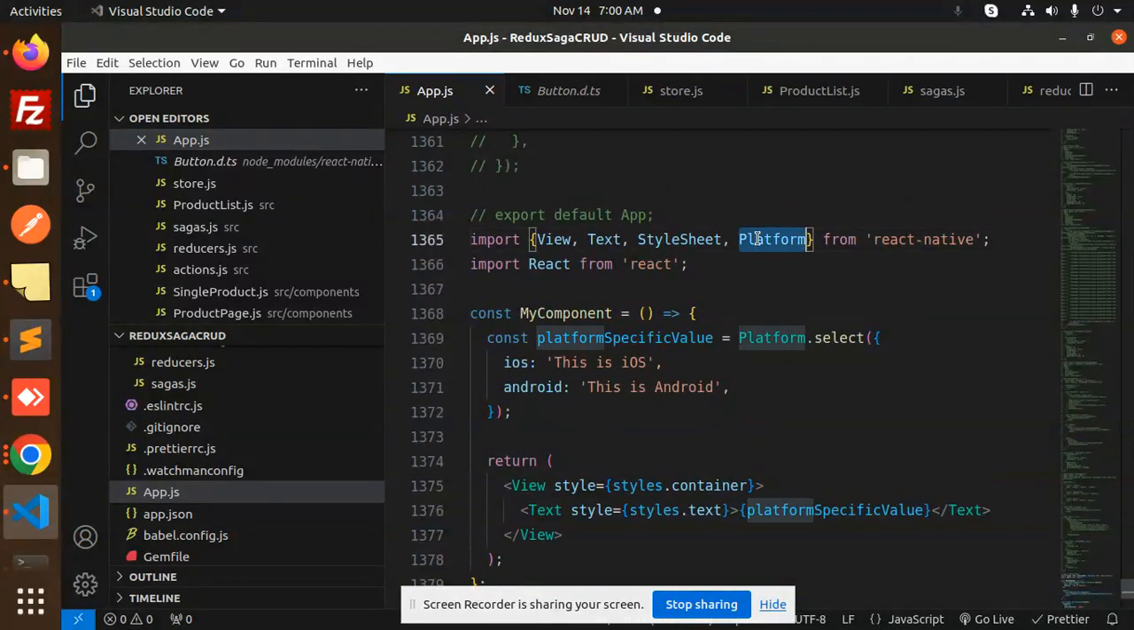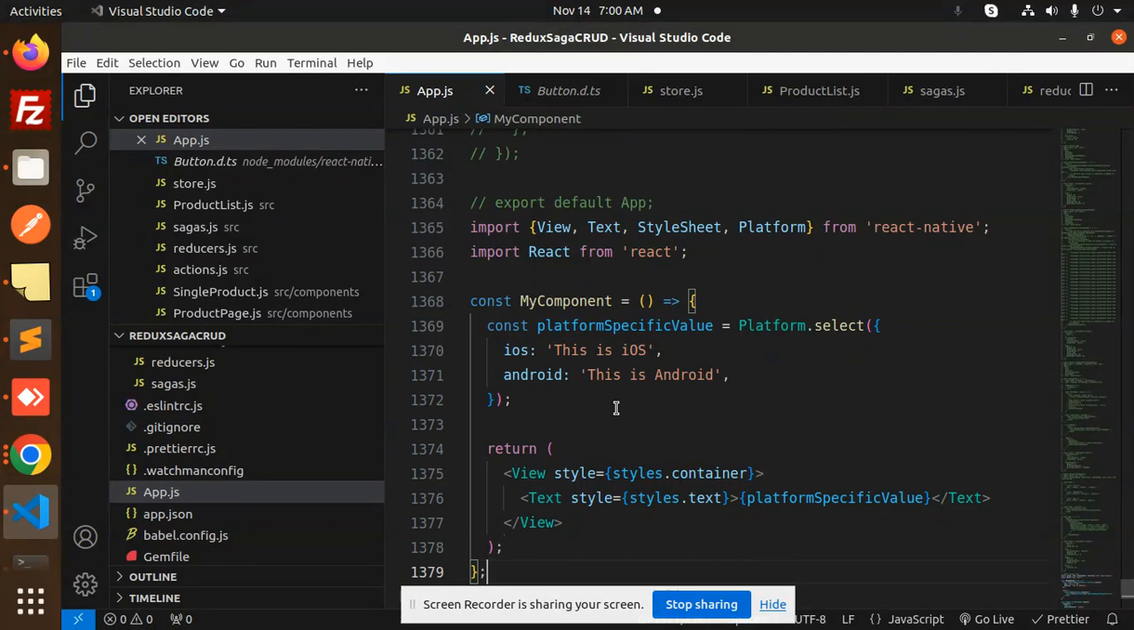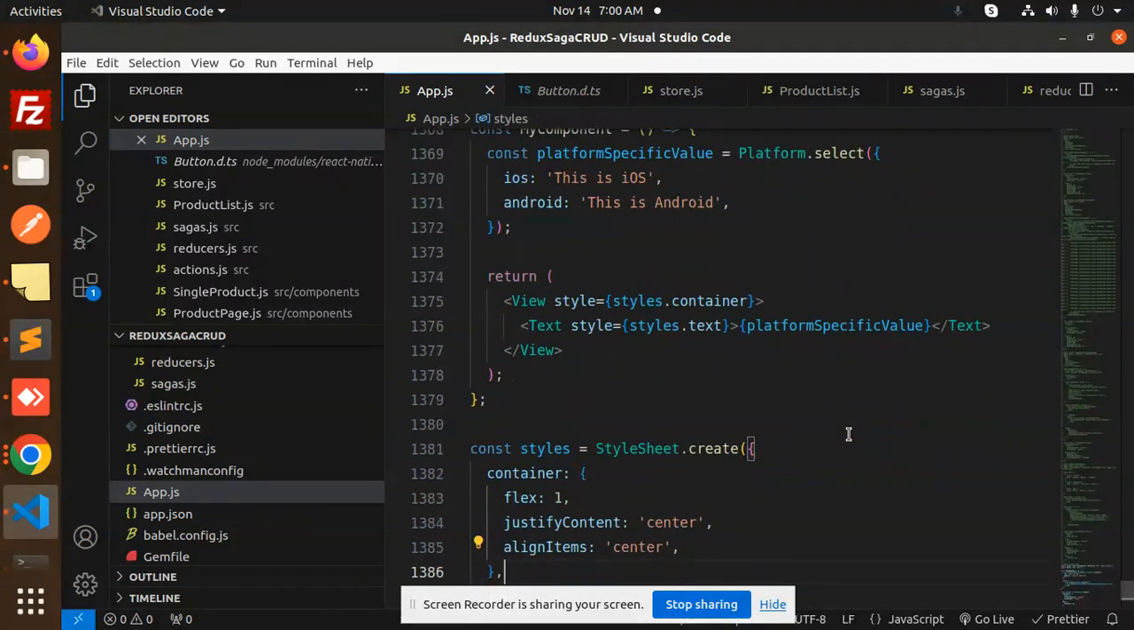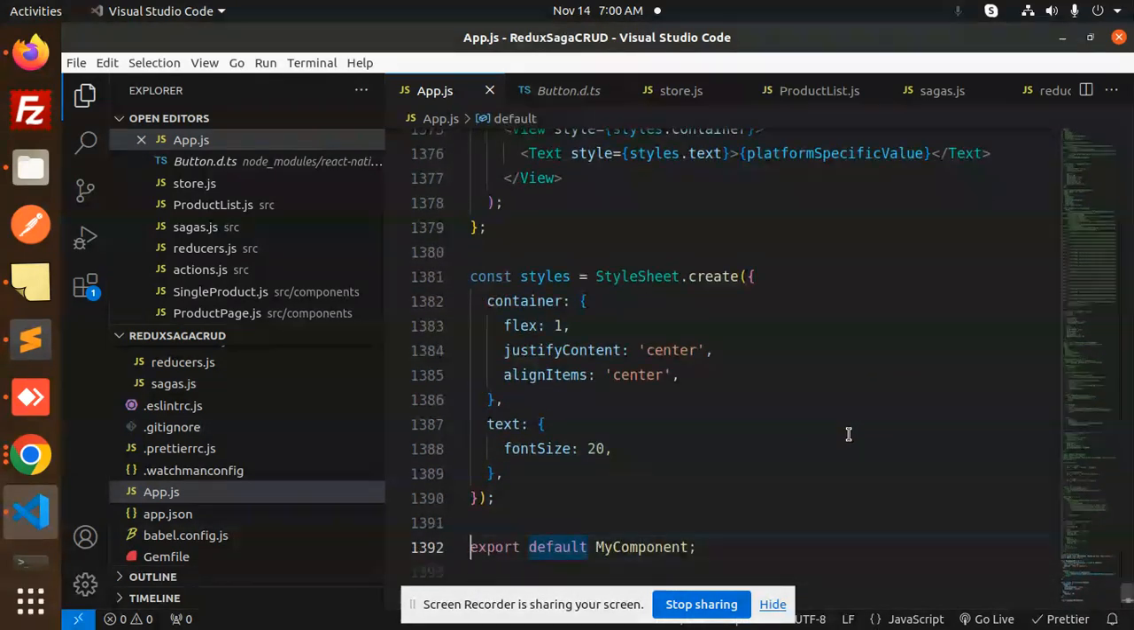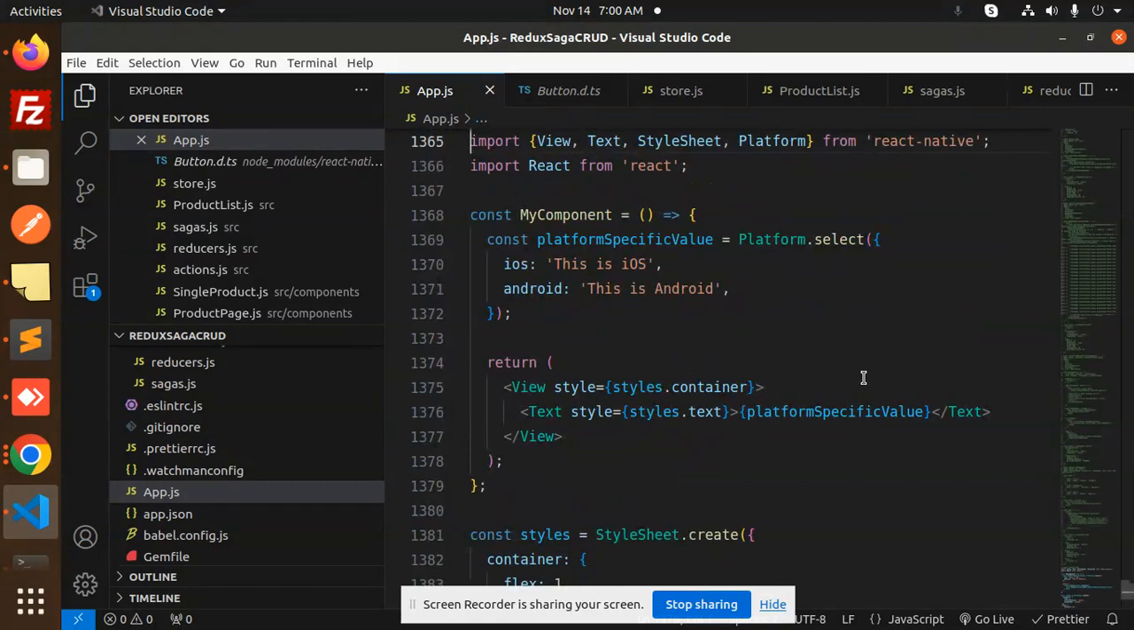So there is a Platform in React Native. For platform specific values, Platform.select with iOS or Android. Here we have the text only, right? If you want to get the specific values, then it will give you that this is Android or whatever, with Platform.select.